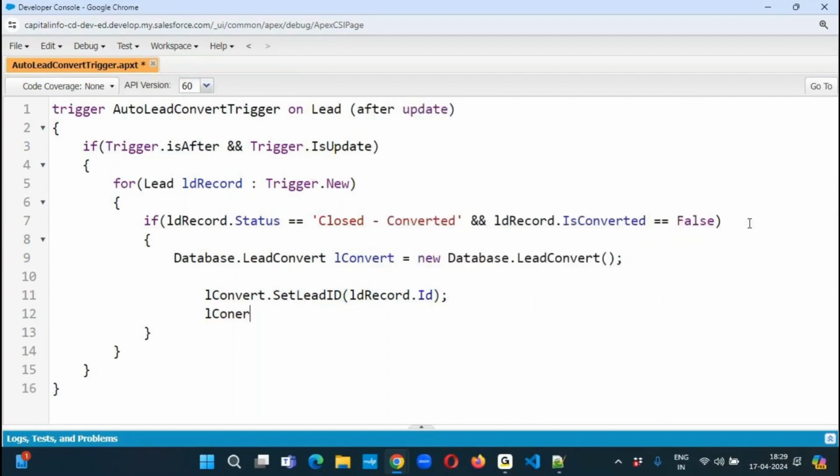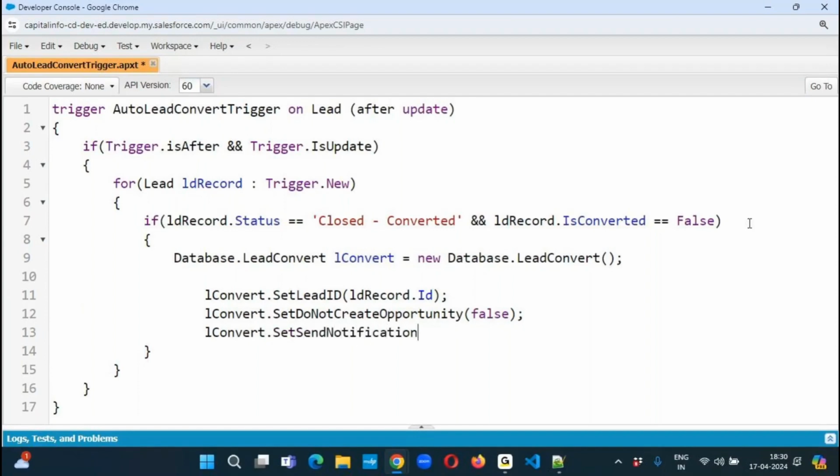lConverter.setDoNotCreateOpportunity. I'm passing the value false because I want to generate an opportunity record also. lConverter.setSendNotificationEmail. I'm passing the value true.